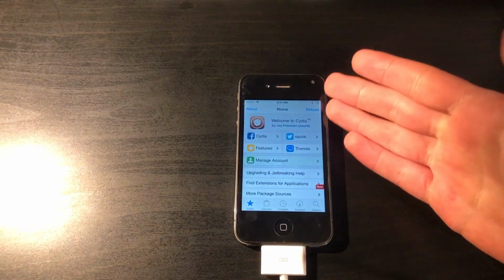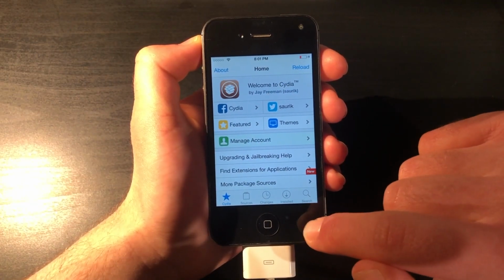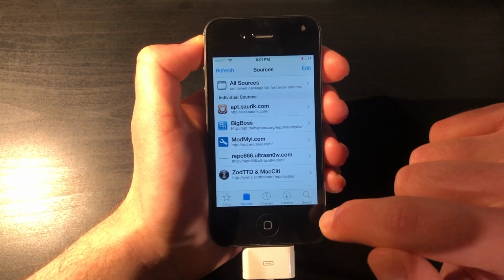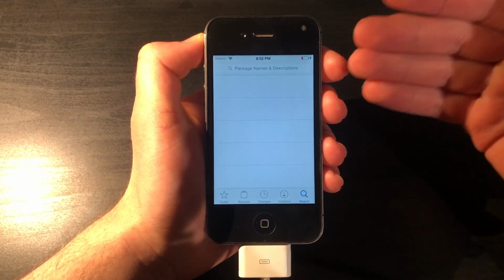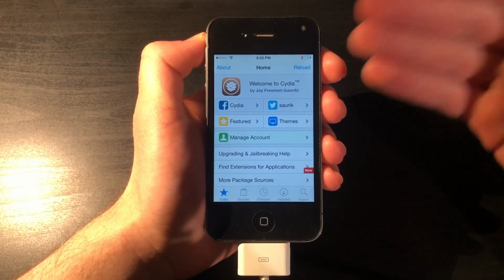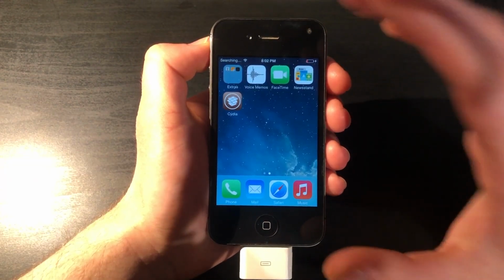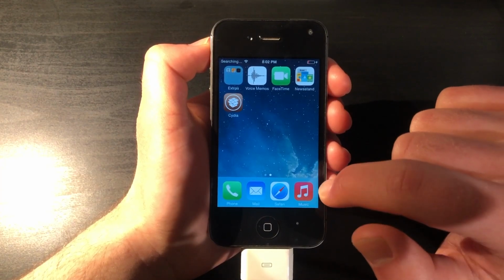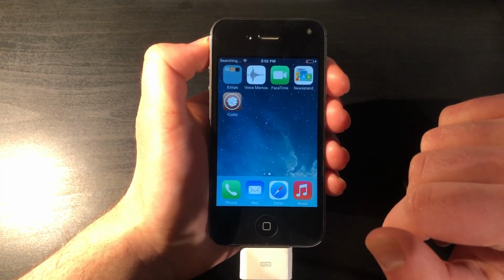And with that, we are done. Now we're able to use Cydia. So we're able to add sources, or we can just search for different tweaks and applications. And jailbreaking helps you basically bring new life into the device. And it's a very useful tool, especially for these older devices that are getting quite old nowadays.